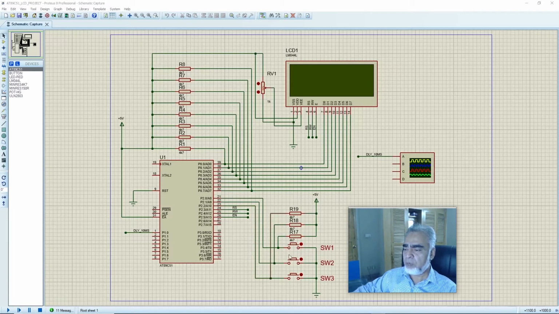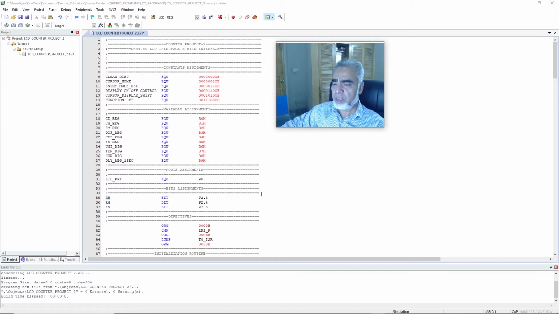Here we have connected 3 switches, that is switch 1, switch 2 and switch 3, on port 2.0, port 2.1 and port 2.2. Now we will assign names to these 3 switches: switch 1 will be used to start the counter, switch 2 to stop the counter, and switch 3 to reset the counter. In bit assignments, we'll assign the names to all these 3 switches.